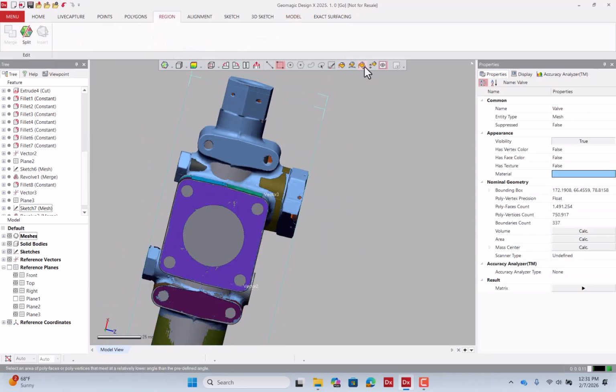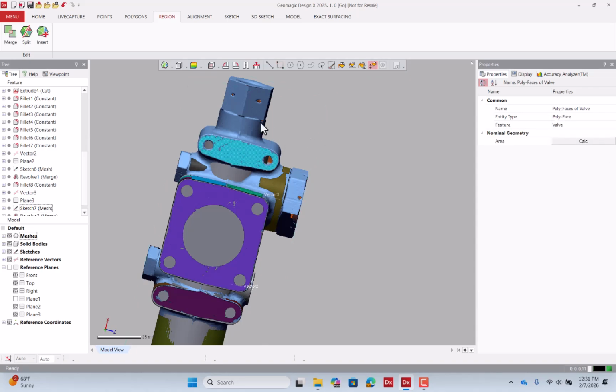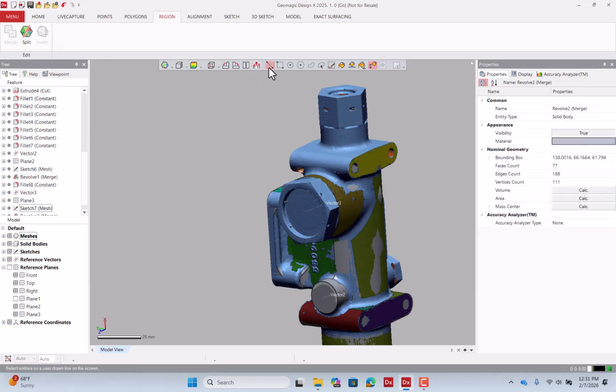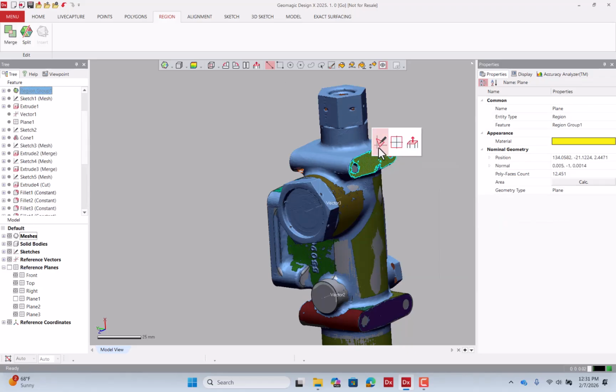So again, this particular area, select, shade it as a region. Select this portion, insert, and shade it as a region. Now use the line selector tool, hover over it, and you'll see that it's a plane. So you can kind of use the mesh sketch.